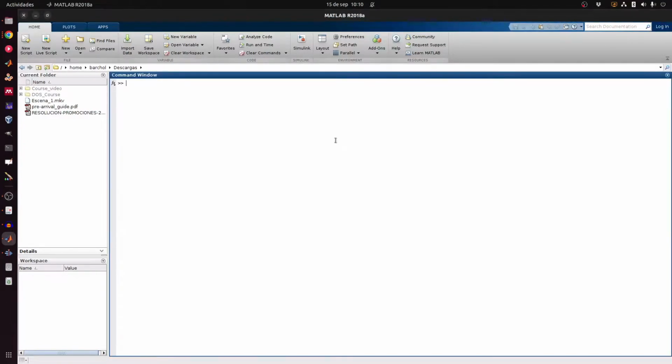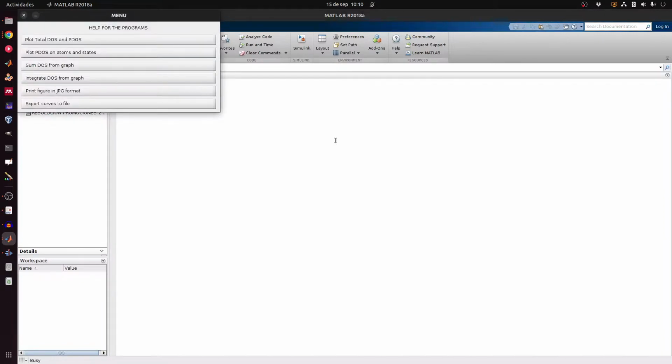This is Matlab main screen. Here I have developed a function named SOS containing instructions about how to use each program. So the first thing we are going to do here is to type SOS and hit enter. And as we can see, this pop-up menu details all the programs available to process the density of states.